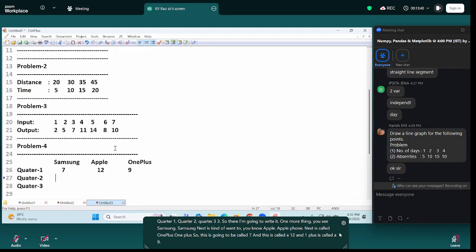Quarter number 2: 32. Apple is called 21. Next is called 20. Quarter number 3: 52. Apple is going to be 60. Some number, I'm writing 65. So I will write one more thing.